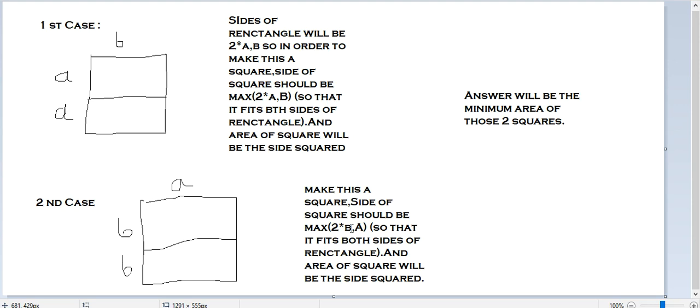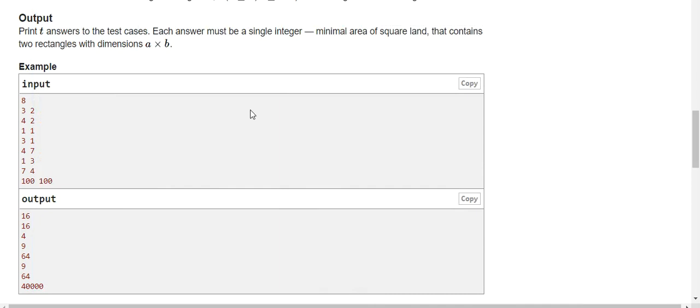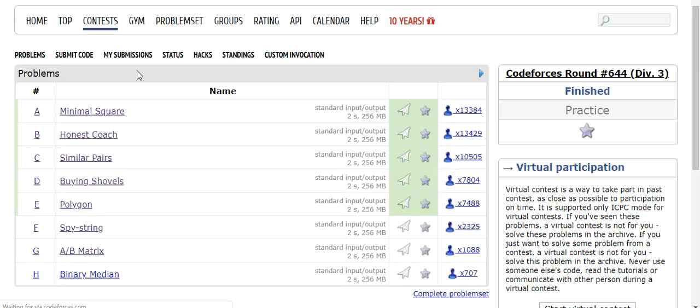So we have two squares, one of area 16 and the other with area 36. The minimum of these two is 16, so we see the correct answer is 16. That's it for the first problem. Let's go to the second problem.